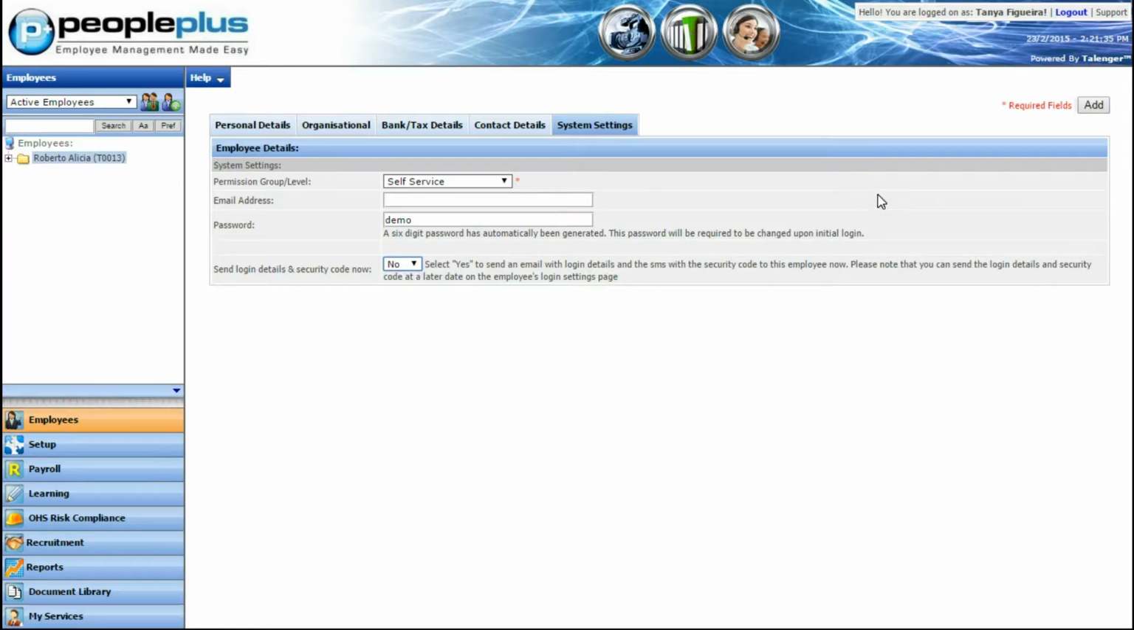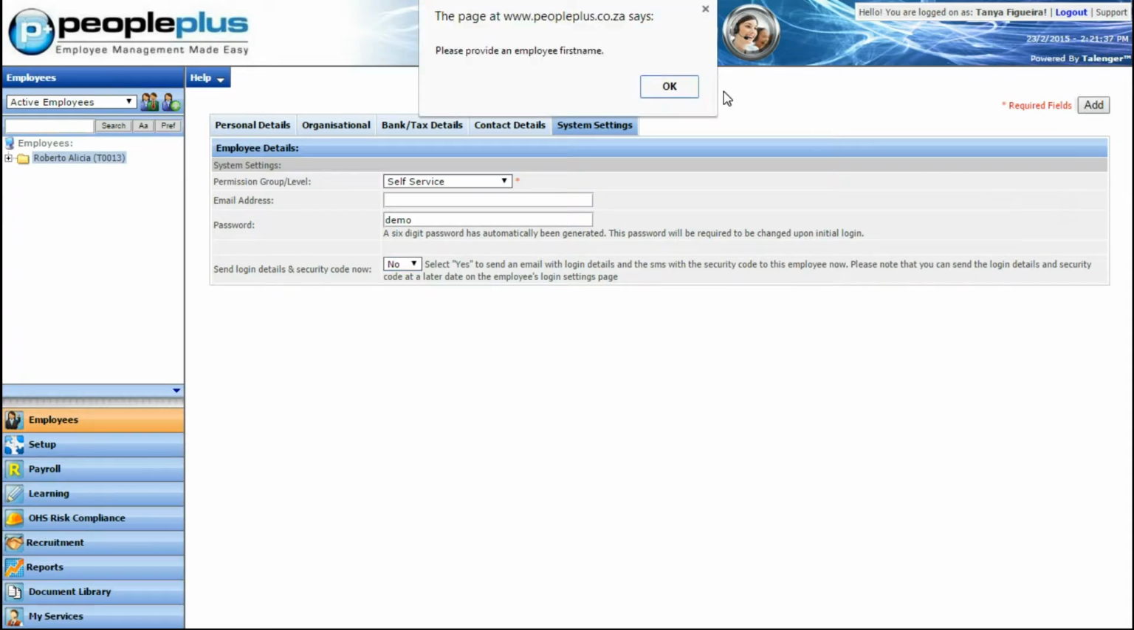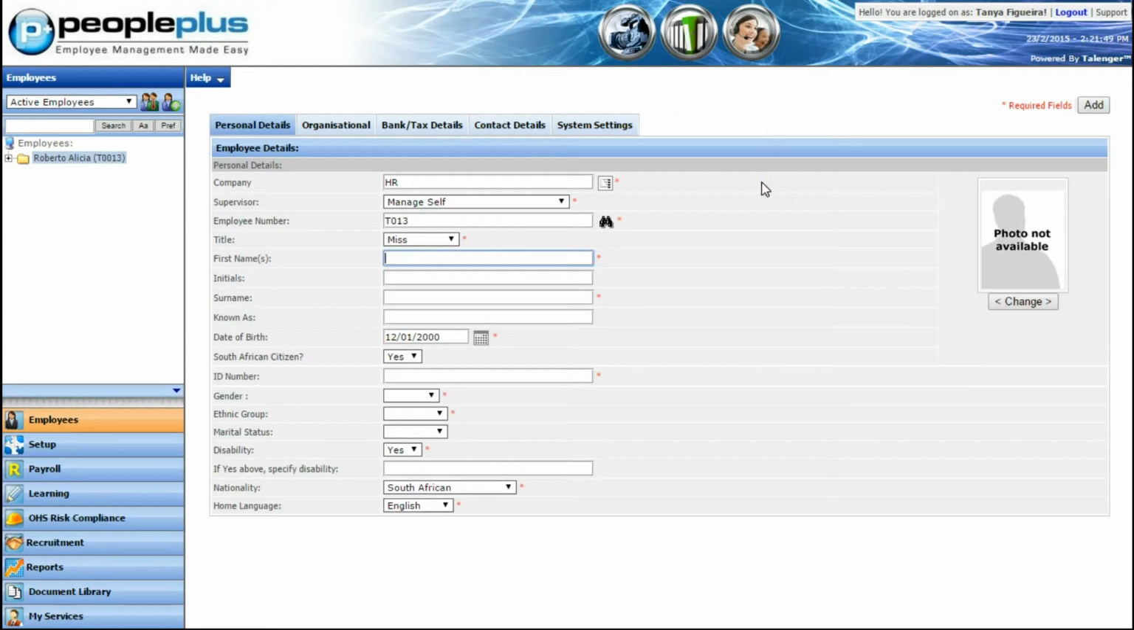Once all details have been captured, click on Add. If any details have been missed or skipped, the system will indicate the field required. When you click on OK, the system will automatically redirect you to the relevant page and highlight the relevant field for you. On completion, and when you click Add, the system will do a verification check of duplicate employee numbers and ID numbers.